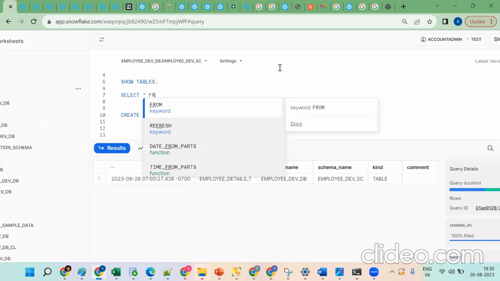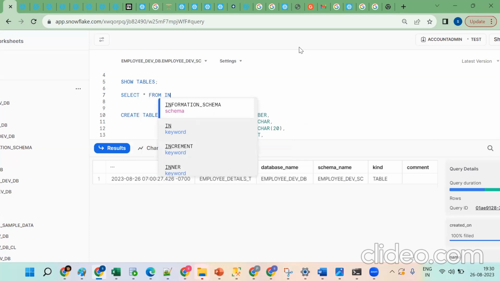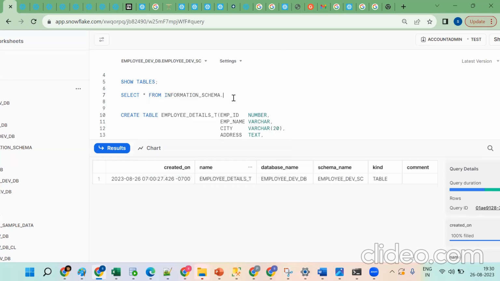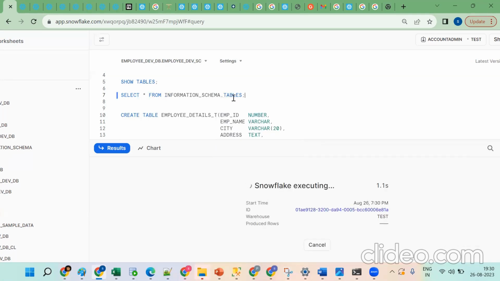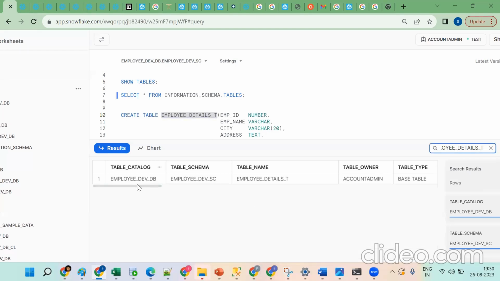Select star from information schema dot tables. Okay, see, you can get this. Copy the same thing, now search here. Now see, we're getting the information.